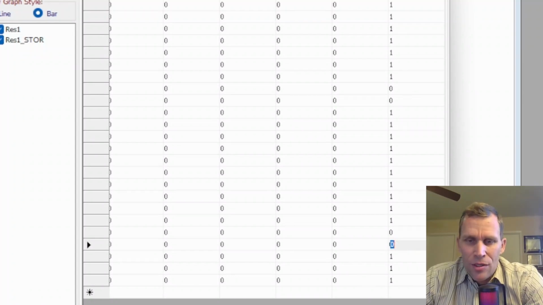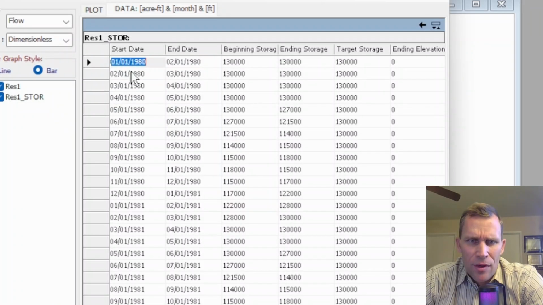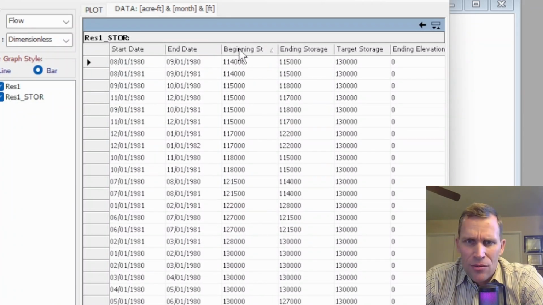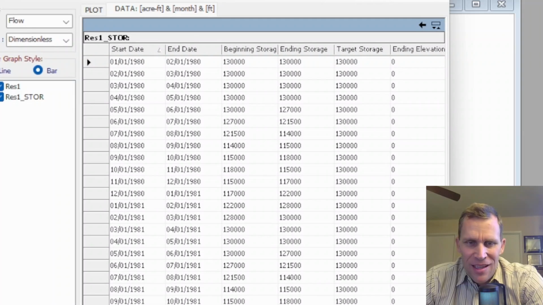All right, so to confirm whether or not our calculations match, I have to open up the other table. That's this one right here. Here is the beginning storage. Oops. If you do a single left click on the column heading, it's going to sort the data by that column. That's definitely not what I want. I want to sort by the date. So I'm going to do a single left click on the date. Okay, just confirming that that's sorted.